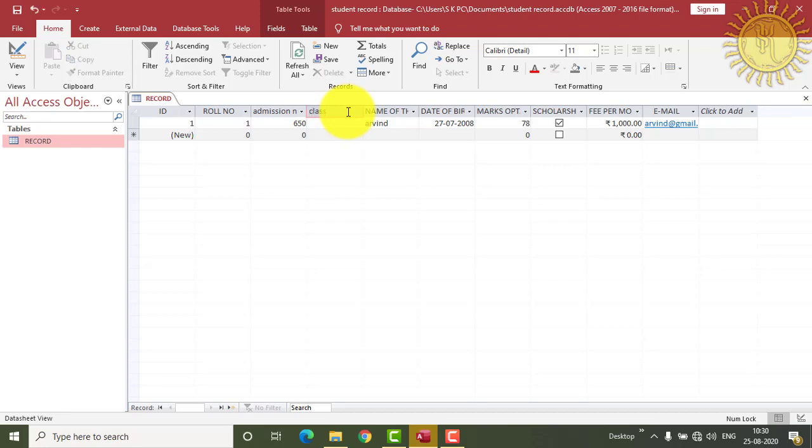Okay, so just click any next cell. So we can see that here class field has been inserted. So from here also we can insert the new field in both design view and the datasheet view. From both the place we can insert the new field. Okay, after that we can insert the data in this.